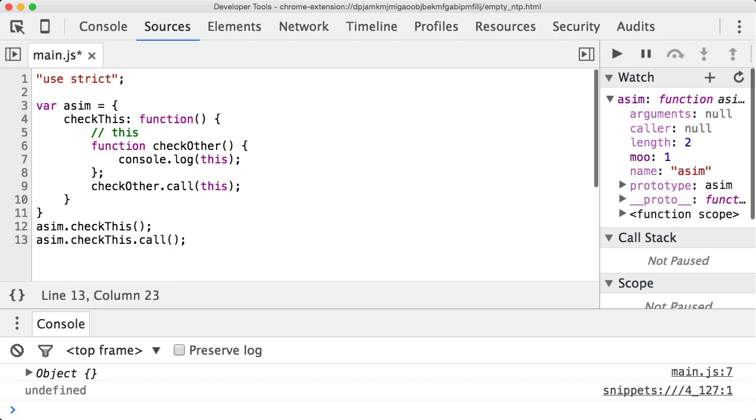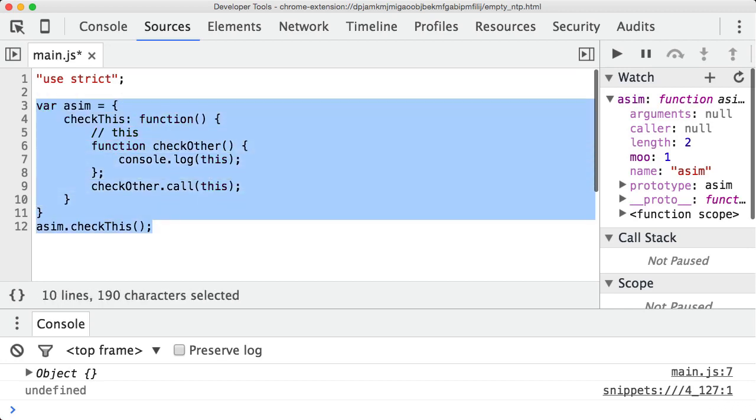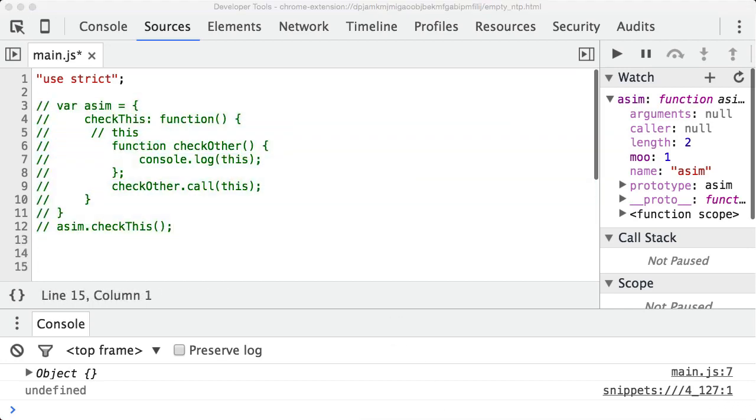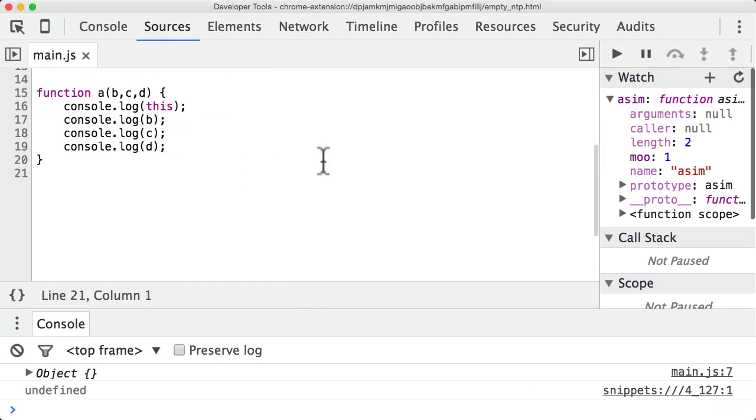So what other things can the call function do? Well, you can also pass it parameters, especially if the function you're calling takes parameters. Let me give you an example of that. Let me comment all of this out first though. Okay, I'm going to copy and paste some code on the screen. So we've got function A, which takes parameters B, C, and D. And inside there, I'm just logging this, then B, C, and D.